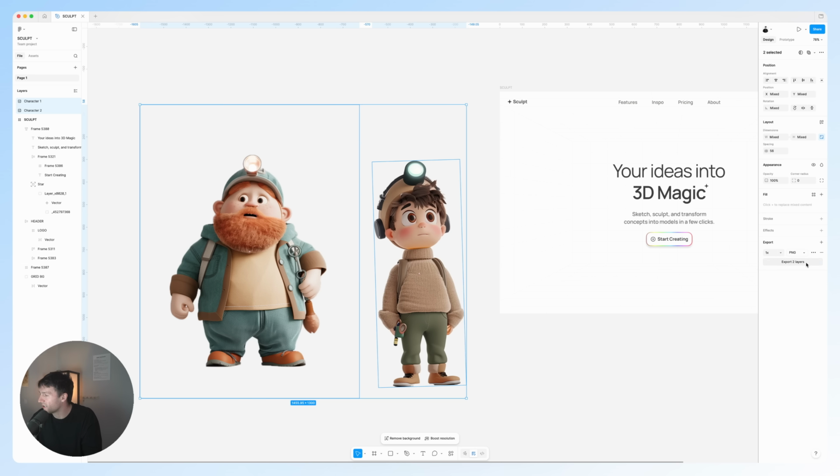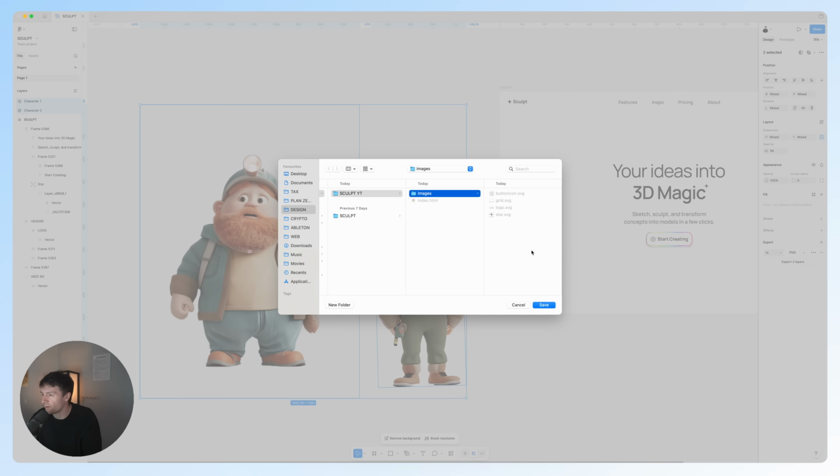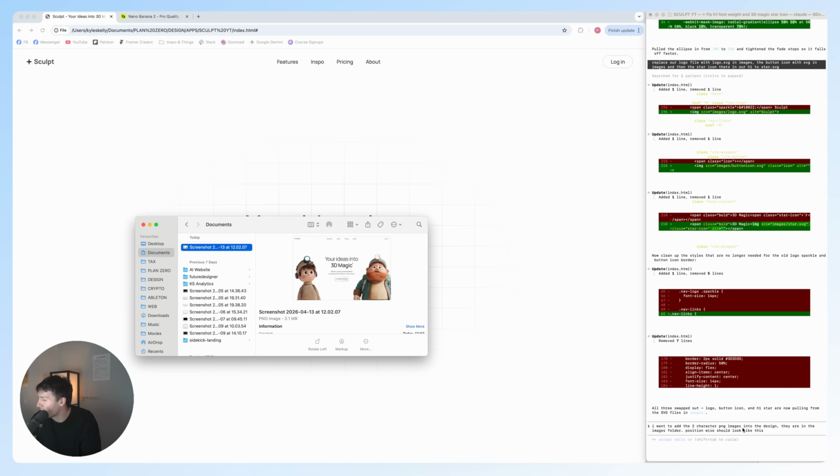So let's take each of these characters and export them out. So we're gonna say, I wanna add the two character PNG images into the design there in the images folder, position them like this, and we're just gonna give it this screenshot.